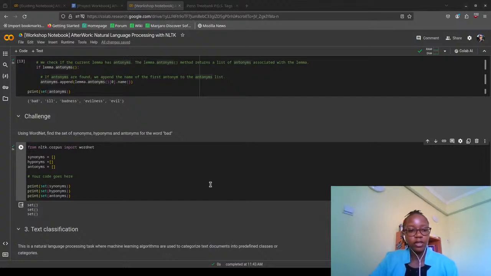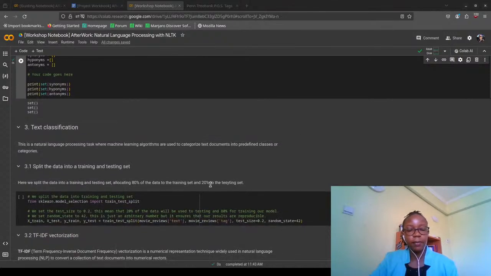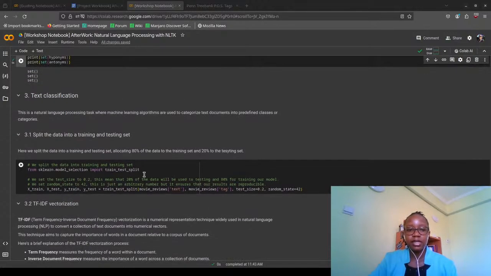Now we can move on to text classification. Text classification is a task where we use a machine learning algorithm to categorize text into predefined classes or categories. So the first step here is to split the data into a training and testing set.